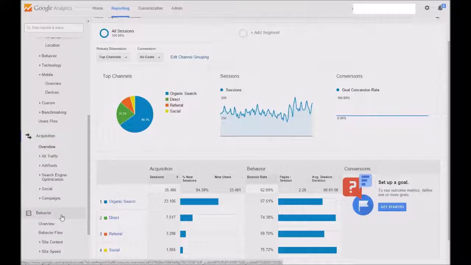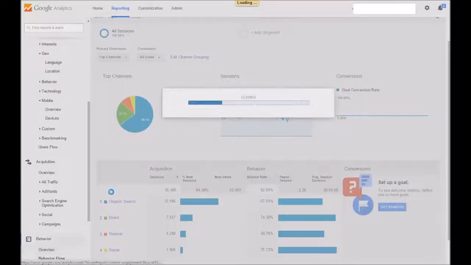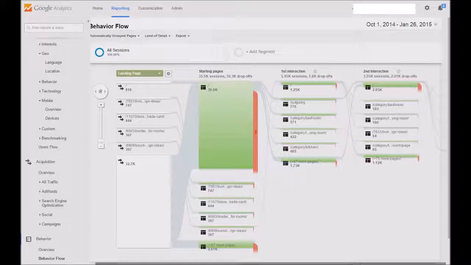The next one we'll look at, just quickly, is the behavior overview, which pretty much gives you a breakdown of what pages people are finding on your website. So in this example, the majority of the people come straight to the home page, and a certain amount of people drop off from there and go on and look at other things throughout the website.